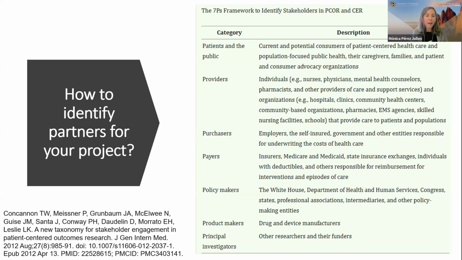of potential partners and who they are, and examples of types of partners: patients and the public. Those could be population-focused public health, caregivers, family, and consumer advocacy organizations. We currently have several of these amazing partners nationwide in a PCORI-funded project on the science of engagement. Who are the providers, with some examples, purchasers, payers, policymakers. So take a look at this publication. It's very helpful, and I like the 7 Ps, and you can even create your own table.